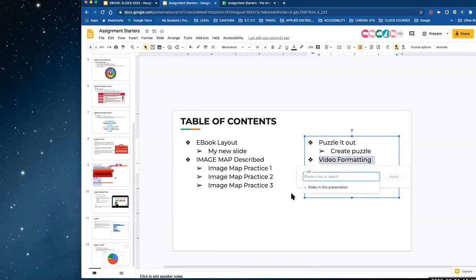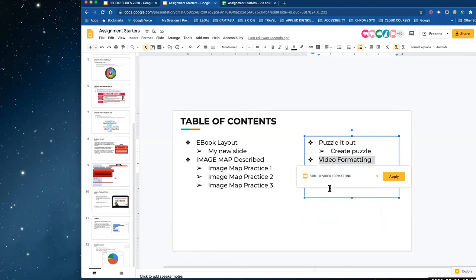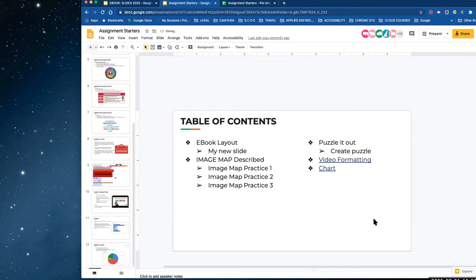Select slides in this presentation, the arrow next to it. Scroll all the way down until you see, oh, there it is, video formatting. It helps when your titles match the table of contents, so you don't have to guess which is which, okay? So video formatting, here we go. And once you do that, we're going to hit apply. We're good?